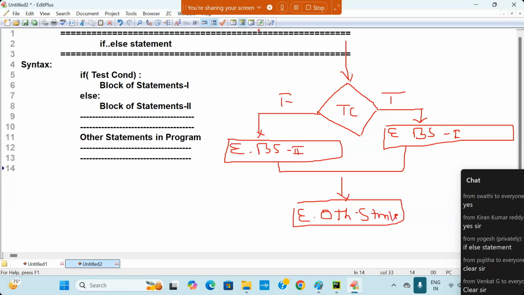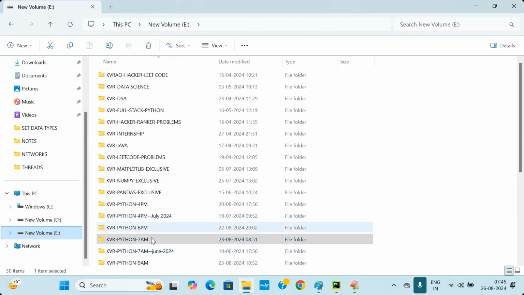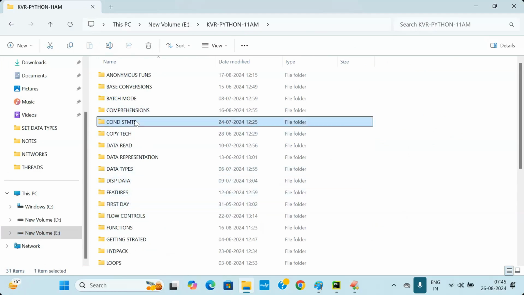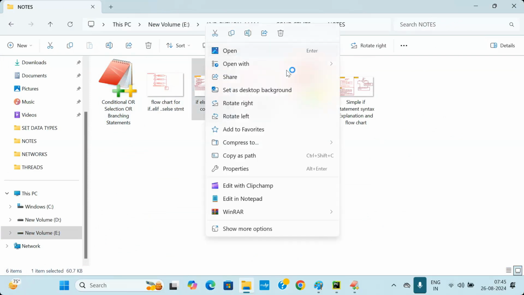This is entry, and then true and false. Block of statements 1 and block of statements 2, any one of them is executing, and then the other statements in the program. This is the flowchart of the if-else statement. So let me show you the diagrammatic representation and then explanation. Here I am going to enter into the conditional statements. I will show you the if-else statement with a syntax and diagram, followed by coding.